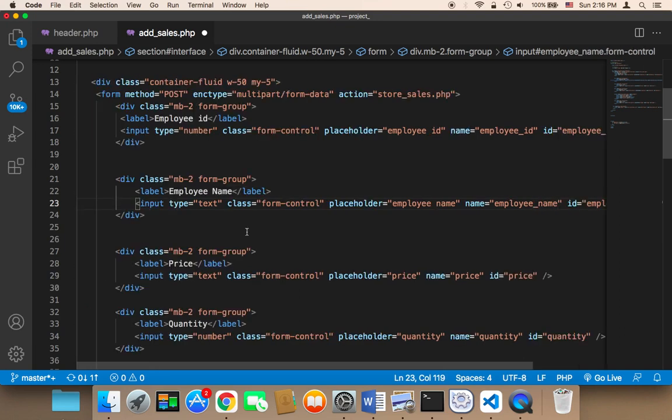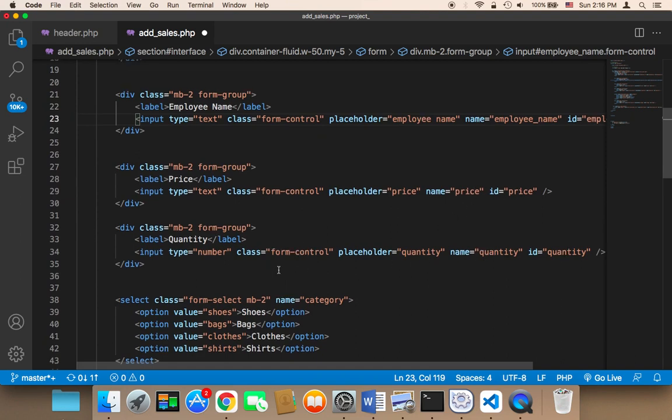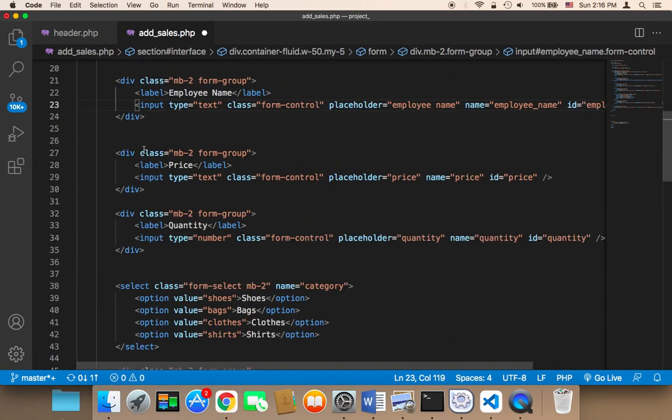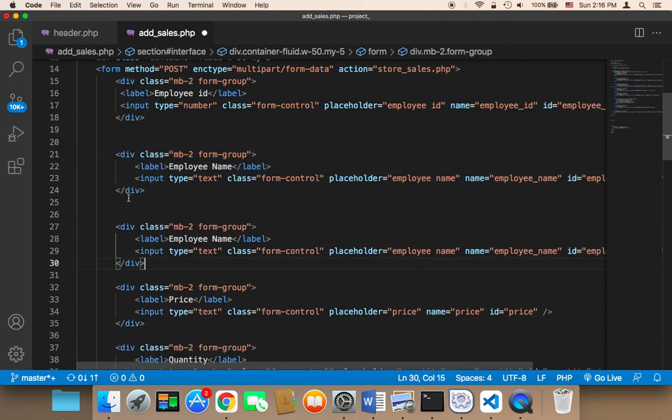Then we want the price. The price is going to be just price. The quantity is going to be quantity. And we need, what else do we need? We need the name of the product. So we can copy this and paste it here. And then we can say product name.